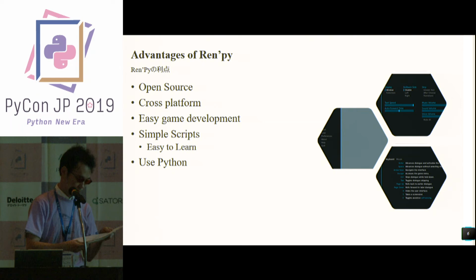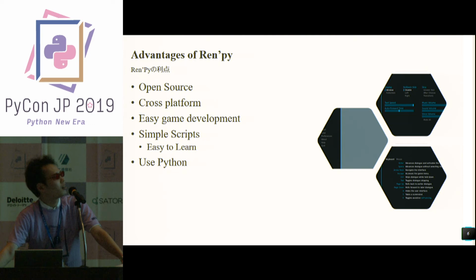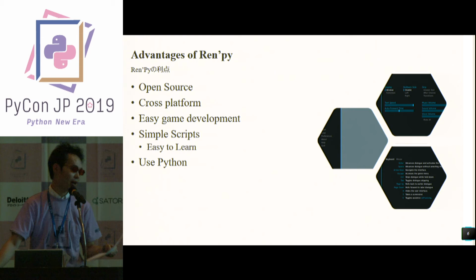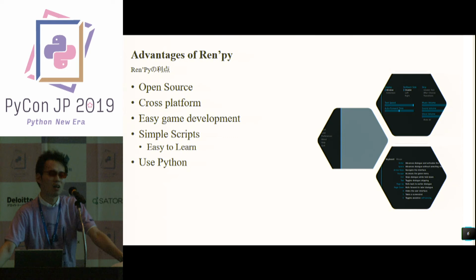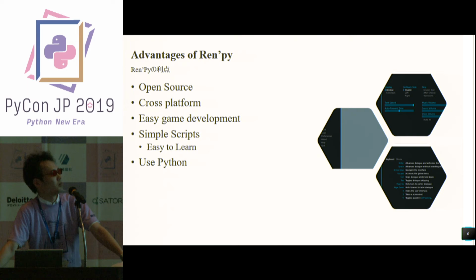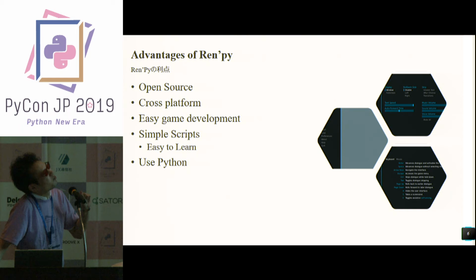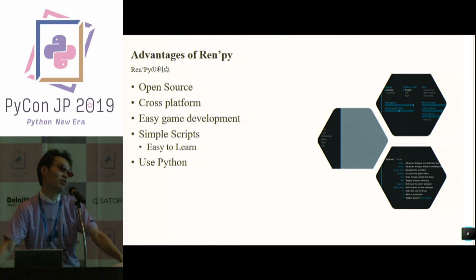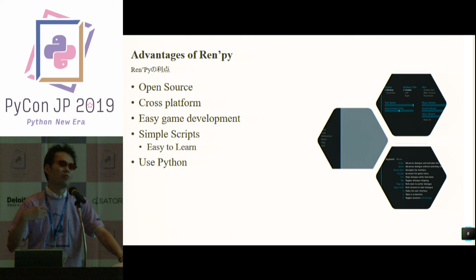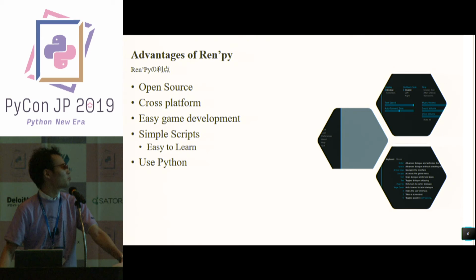Let me talk about the advantages of Ren'Py. Ren'Py has many advantages. For example, it is open source, cross-platform, and easy for game developing, with simple scripting. Ren'Py script is very easy to run, and Ren'Py scripting includes Python.